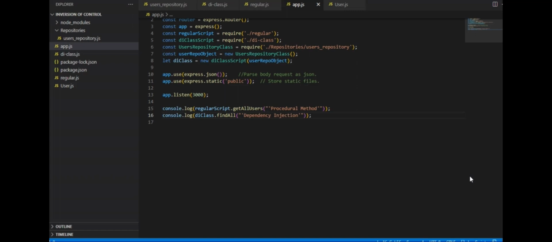We are injecting the user repository object. That means instead of instantiating the repository inside the dependency injection class, that is the di-class.js file, we are passing it in as a dependency injection object. So that's where our entire concept of inversion of control kicks in, and why it is important. I have explained it in my previous video and in the past few minutes.